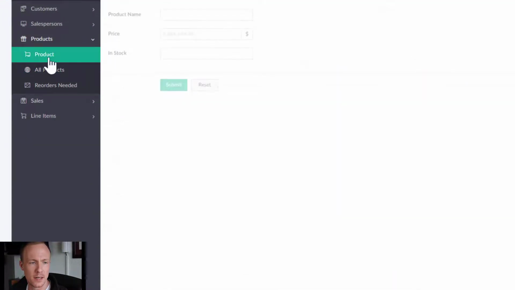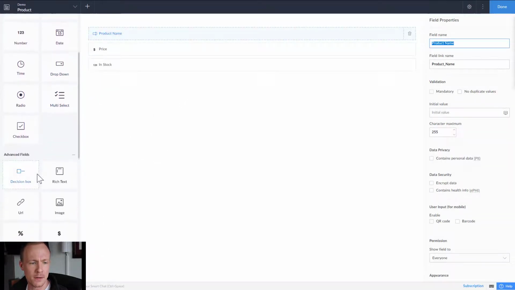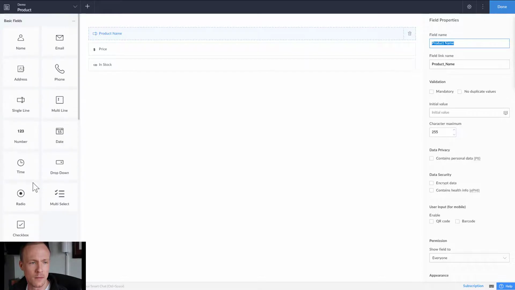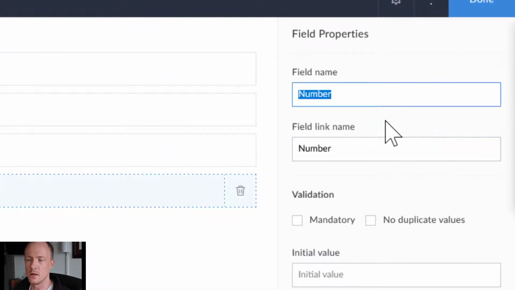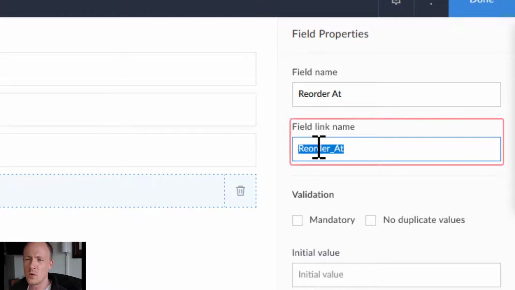and select the form builder for product, go into there, and then simply throw in a number field called reorder at, which will then create that along with the field link name. So before we move on, we'll want to remember this field link name, and we'll see why in just a second.